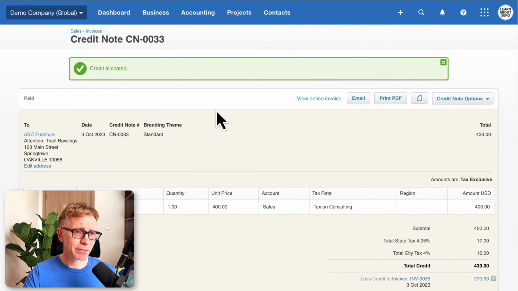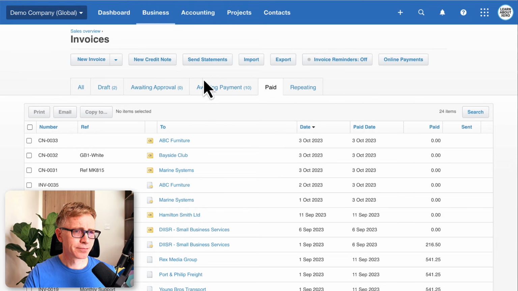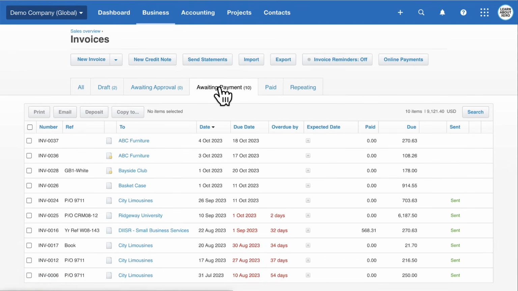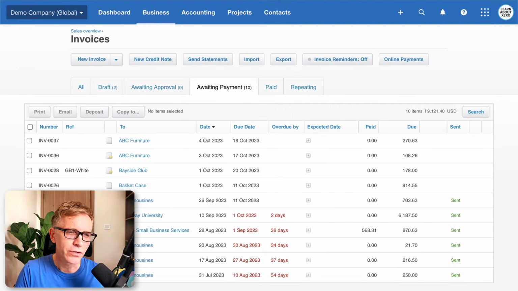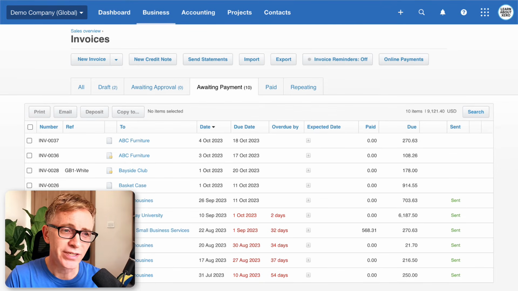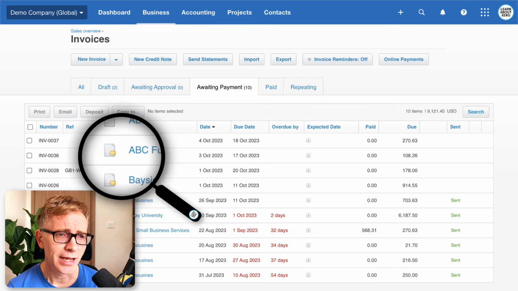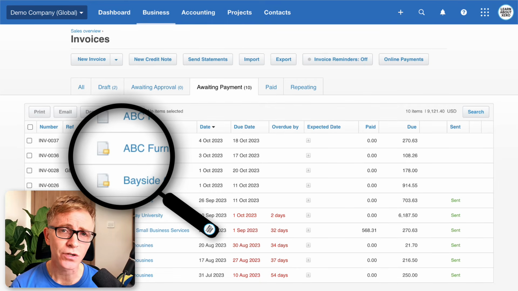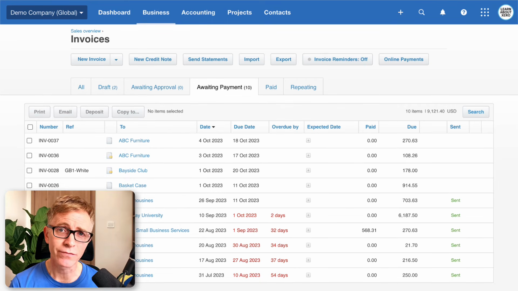Let's head back to the Awaiting Payment screen. The Awaiting Payment screen shows only those ABC Furniture invoices that haven't yet been fully paid. And if you look really closely at that second one, the icon shows a credit note. So that means there's an invoice with a partial credit. Click into it to take a look.